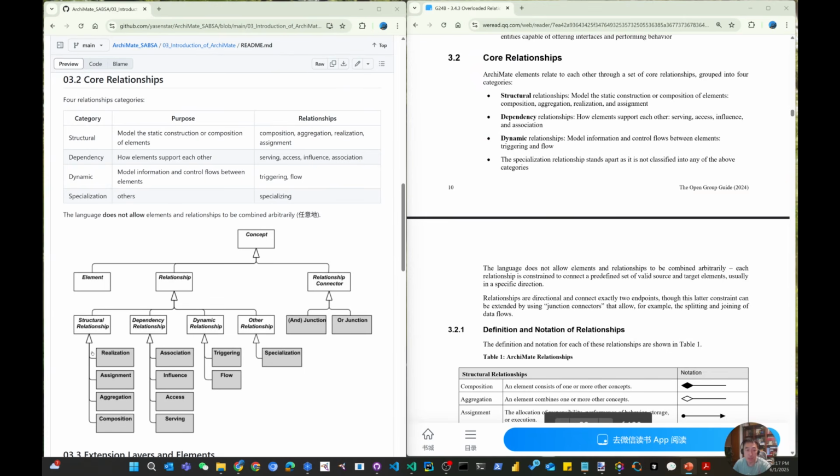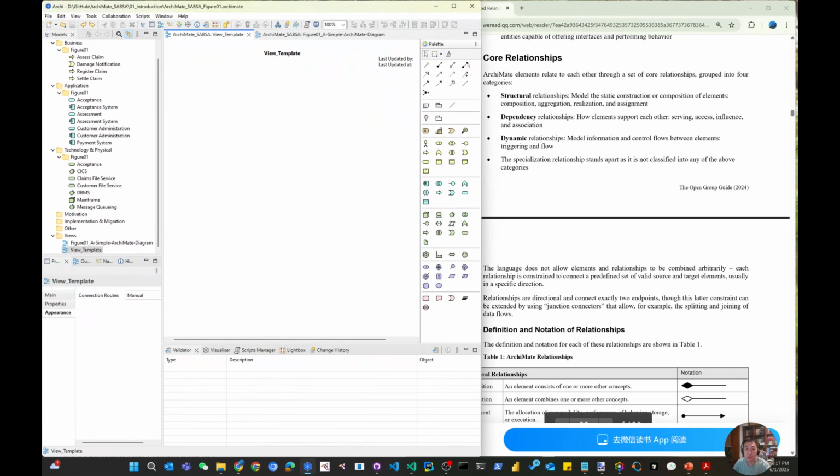Those relations in this dark gray are total. Without this specialization, we have 10 relationships as the core usage. So you may see here that is the relationship palette. First, these four are the structural, and we have four dependency and the dynamic, like trigger and flow, and this is the specialization. So this ordering is also from structural, dependency, and dynamic.